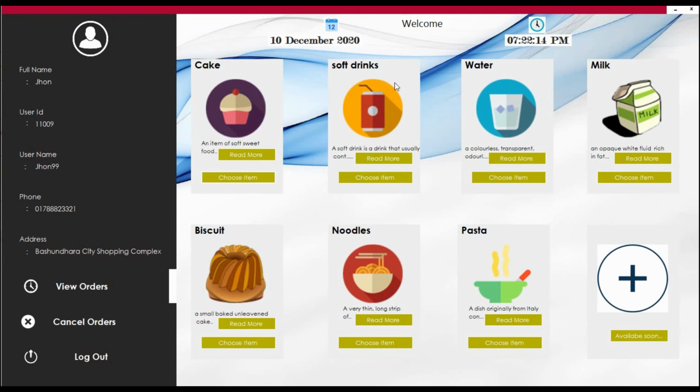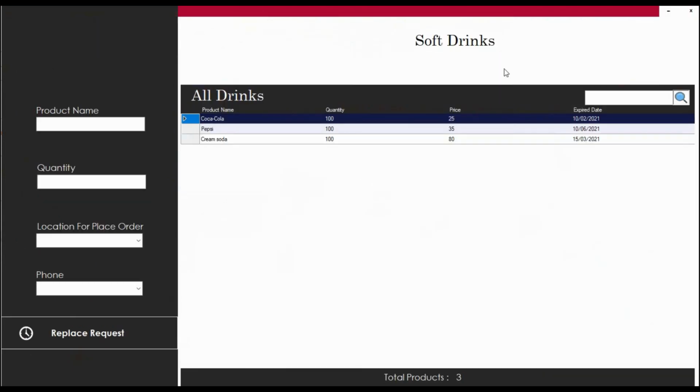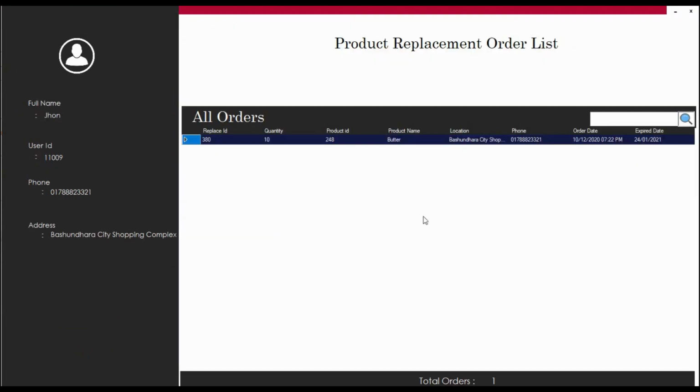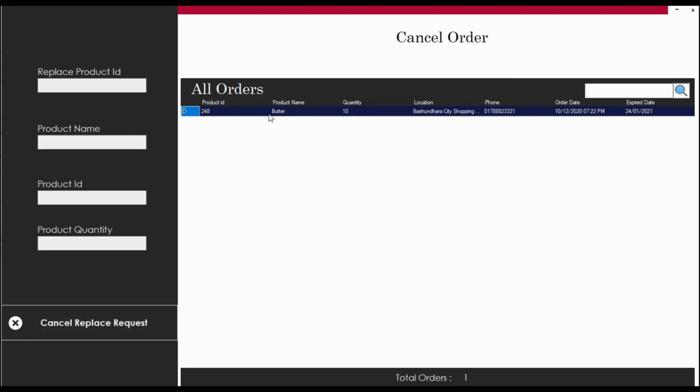The same for this soft drink also. If you want to assign a soft drink, that is also possible from this window. And if you want to view the order list, you have to just press this view order list, and you can see this is the butter order that he made a while ago, and he can also cancel that order from here. To cancel the order, if we double click over this, all the information will appear here, and if we just press this cancel replacement request, this request will be gone.